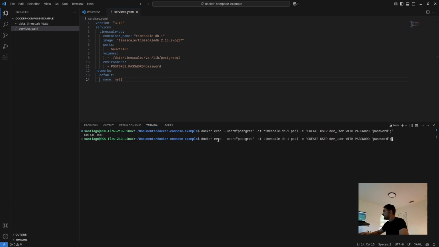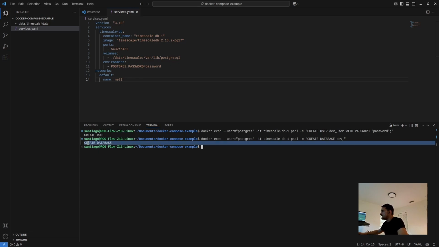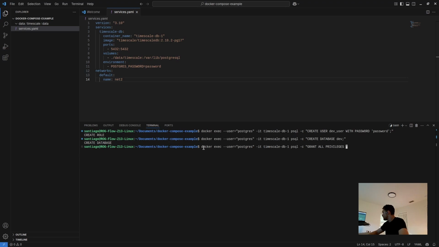All right, I'm going to hit up on the keypad again to get the same command. And this time we're going to create a database. We're going to call this database dev. You should see the CREATE DATABASE response from the Docker container. Now we need to assign some permissions to the user that we just created. So we're going to grant all privileges on database dev to devuser.